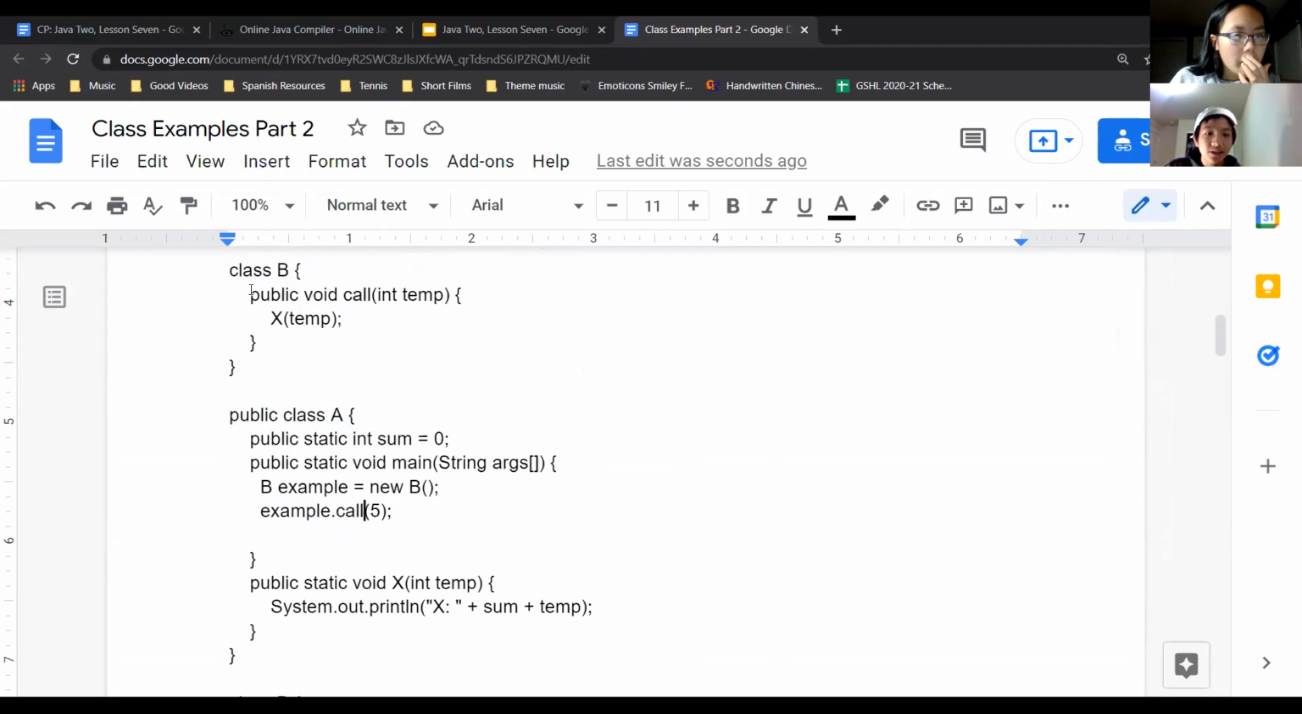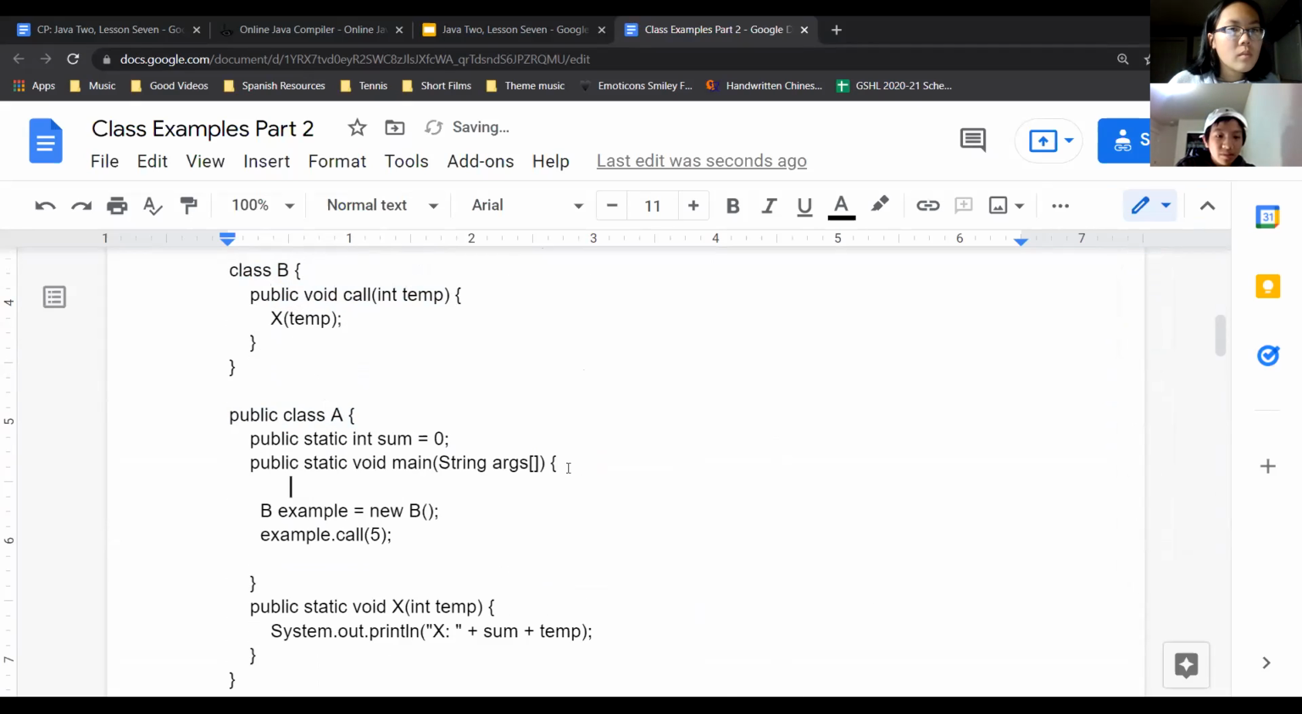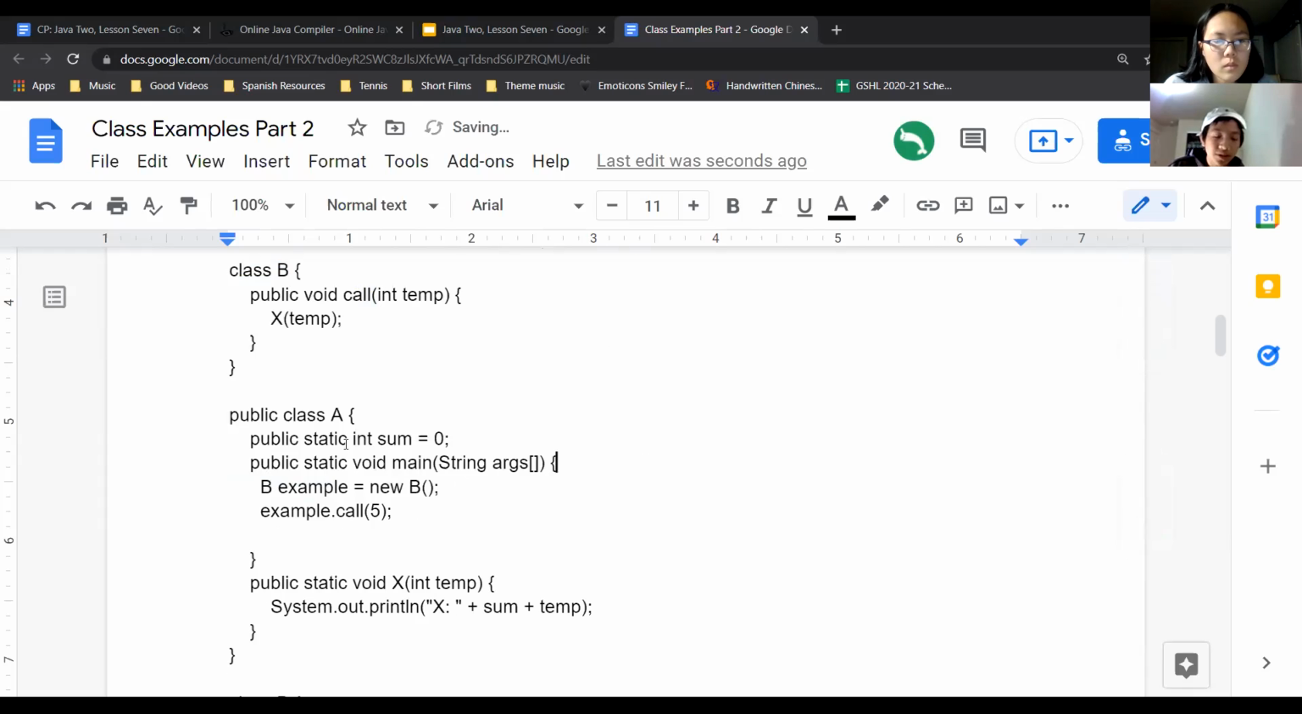Since it is not a static method, you can't just use the type of method where you just say... So if call was a static method, then all you would have to do inside of public class A is B dot the method name, which is call, and then a parameter, which is 5. But since it is not a static method, you first need to create an object of the B class, which we do here.